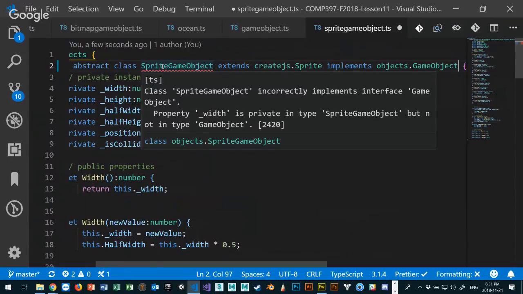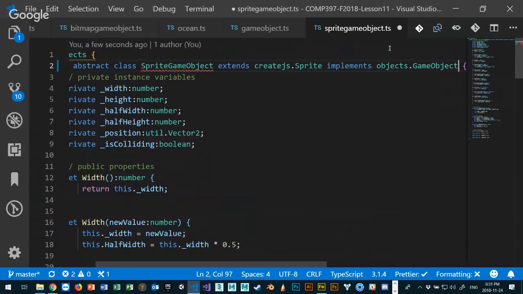It incorrectly implements it because property width is private in type super sprite game object, but not in the game object superclass because it can't be private. It's an interface. That makes sense. So that wouldn't work. I'm just showing you that I've tried different implementations before, and it won't allow it to happen. Okay, so interface, that's out. Can't be an interface.